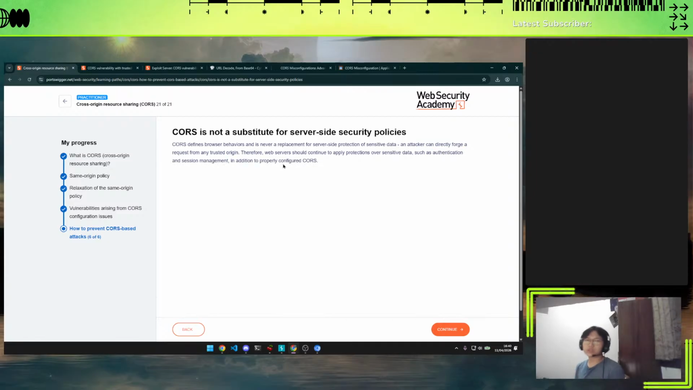Yeah, so we should always remember to apply server-side security policies because CORS doesn't replace all of them. We need to implement all of them along with CORS. CORS is like an addition to them.